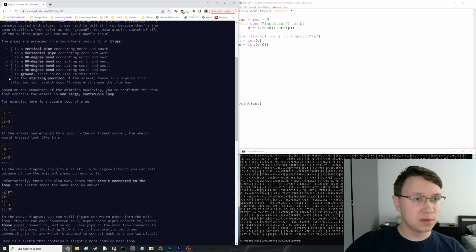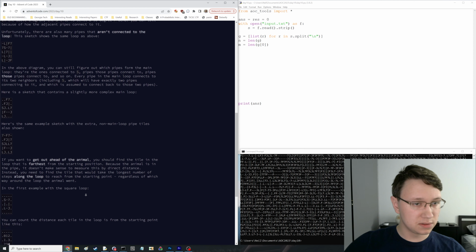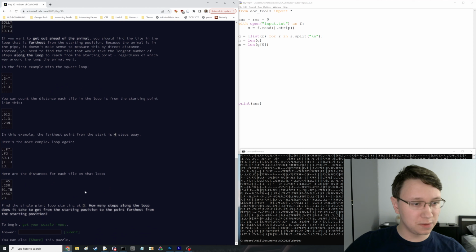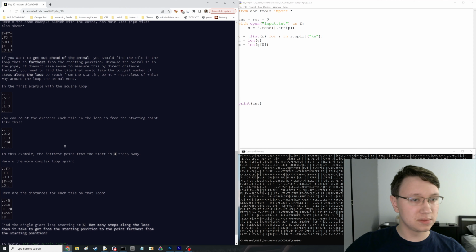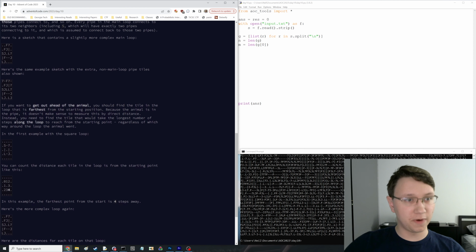Wait, I'm confused. S is the starting position. There's a pipe, but we don't know what shape it has. Oh, okay, so we got to figure it out. Oh, that's fine. Well, we know that everything else is connected, so many pipes that aren't connected to the loop. That's unfortunate. What's the actual question? How many steps along the loop does it take to get from the starting position to the point farthest from the starting position? Farthest in what sense? L1? Or farthest in pipe space?